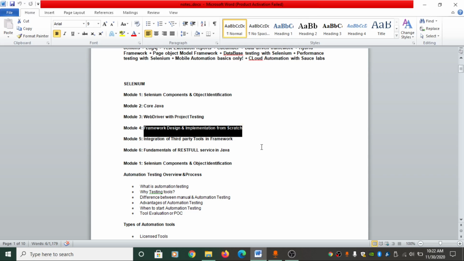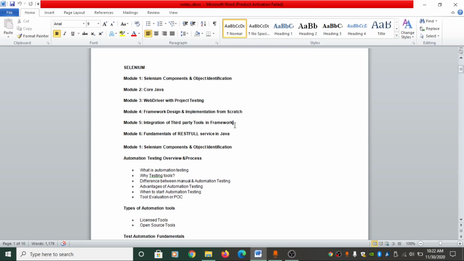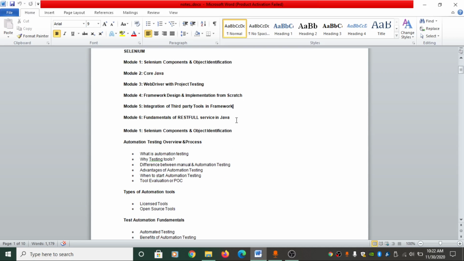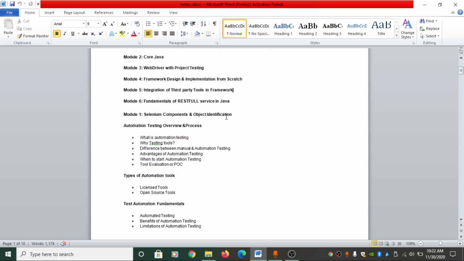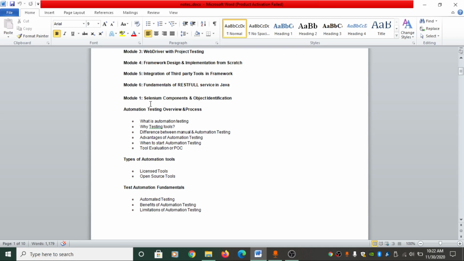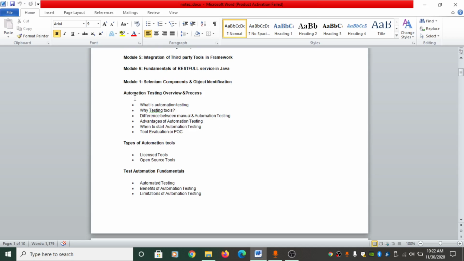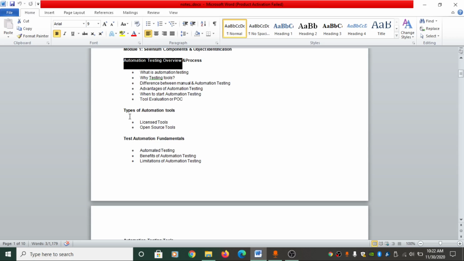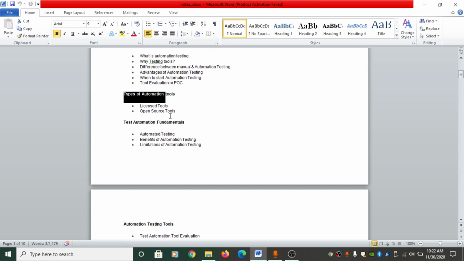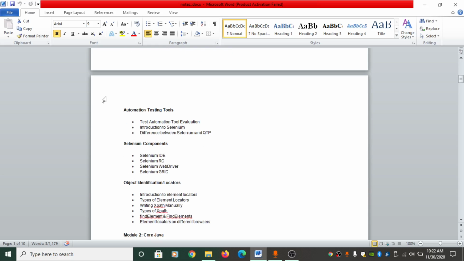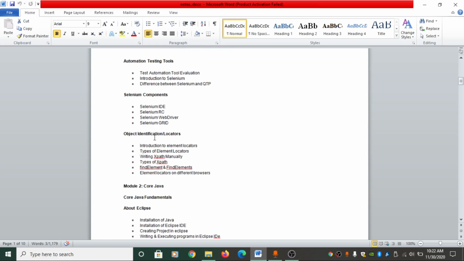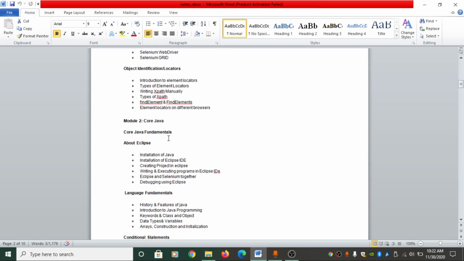Okay, and here you see integrated third-party tools and framework, fundamentals of RESTful services. And these are the different modules. And here you see the Selenium components and object identification, and here your actual automation starts, like automation testing, types of automation tools, test automation fundamentals, automation testing tools, Selenium components, object identification locators.